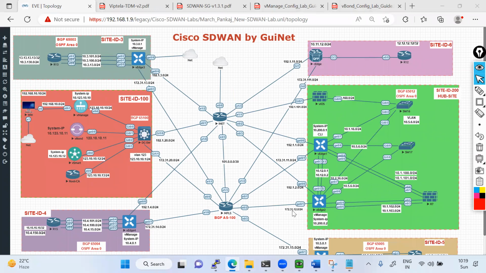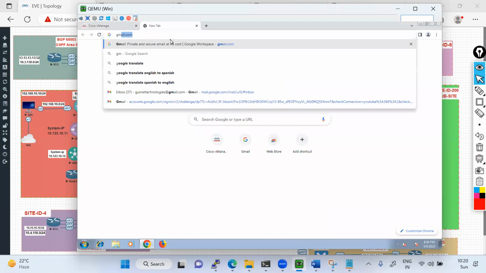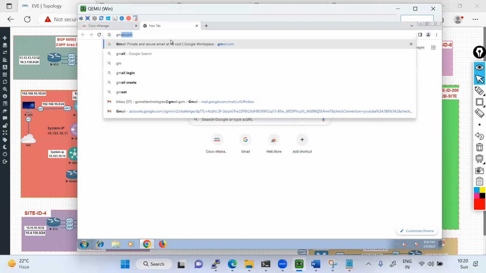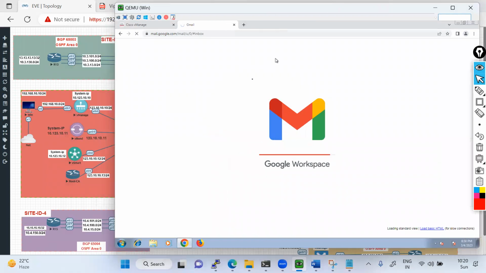So the next thing, we got the certificate. After getting the certificate, we just have to sign this certificate with the root CA. So what we have to do, we just have to again open a Gmail. Let me just open it. And after opening this Gmail, I will send this certificate to get this signed via the root CA.